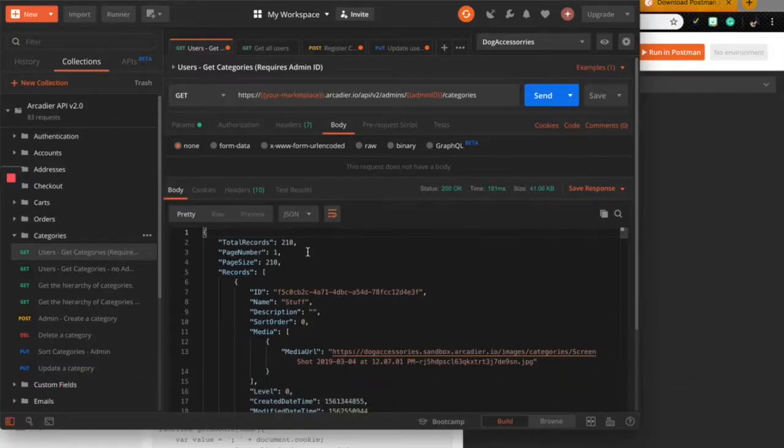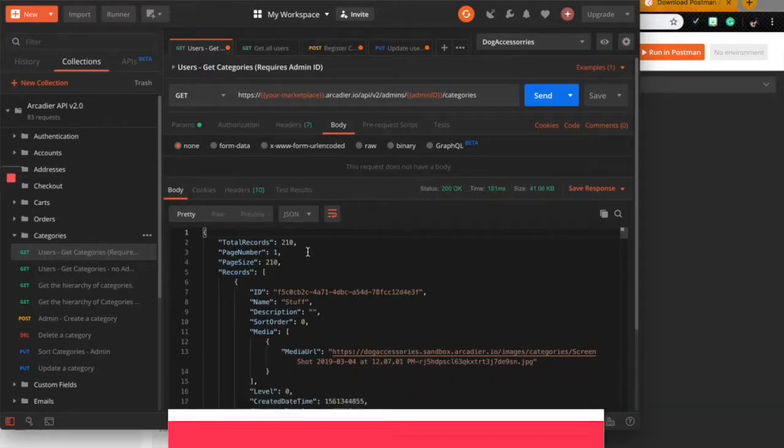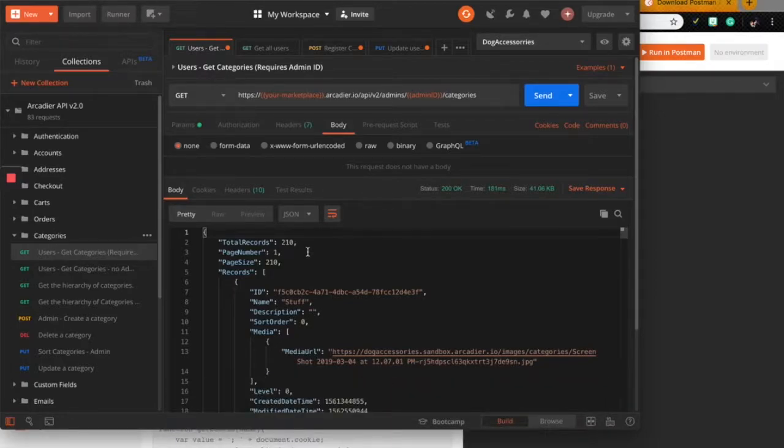The first API that we will be practicing with is the non-authorized get category API. What I mean by non-authorized is that this specific API does not need any authorization in order to be called. In other words, any user should be able to call this API. You will understand more about authorizations in the next few examples.